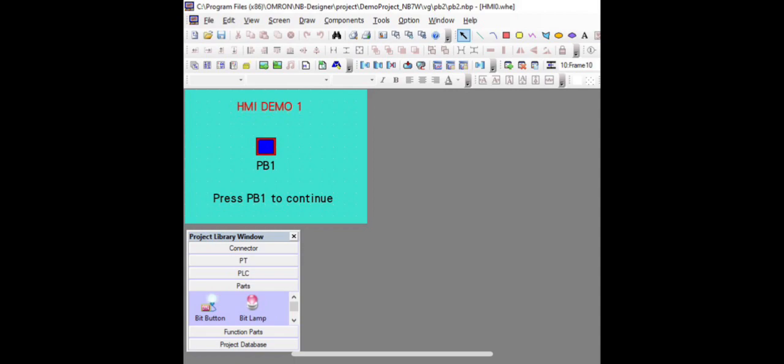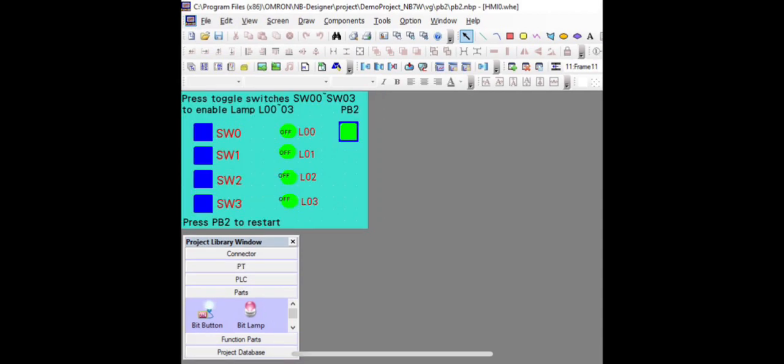As you can see in this picture, for frame 10, I put push button 1 and add some text, press push button 1 to continue, and HMI demo 1. And for frame 11, I put 4 toggle switches, switch 0, switch 1, switch 2, and switch 3. And then I put all the graphics for lamp 0, lamp 1, lamp 2, and lamp 3. And lastly, I put push button 2, which is our reset push button.